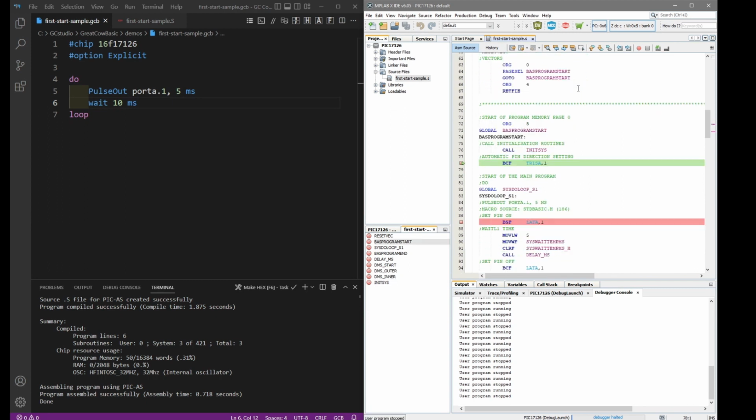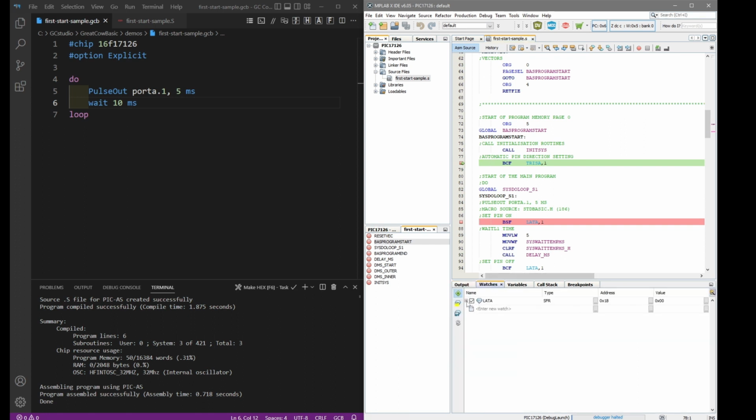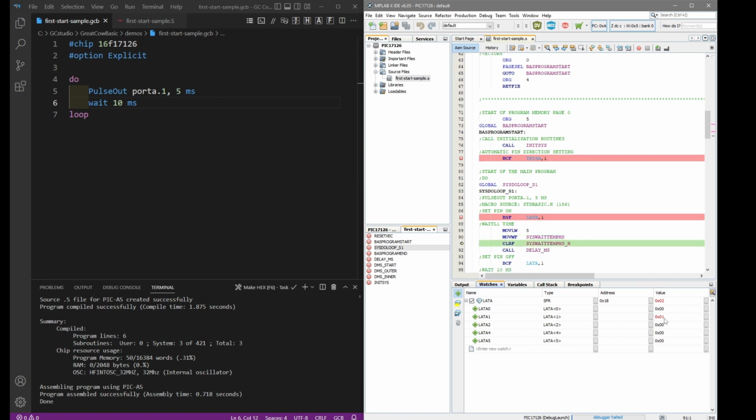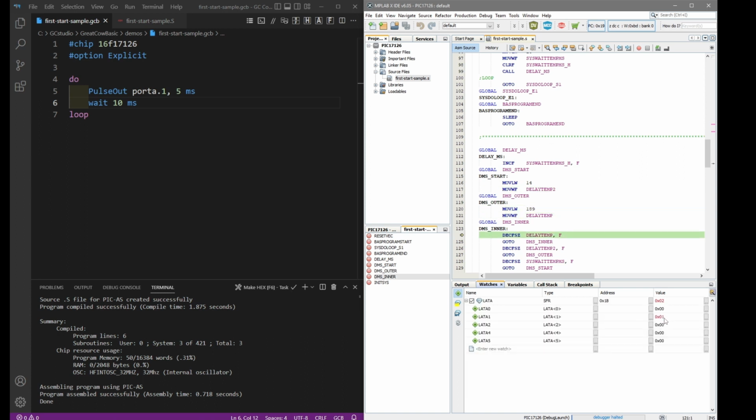Then we look here, BCF. We can look at our latte and see what happens. And it's just cleared it. It will do the delay, and now it is running away quite merrily. So now it's turning it on and off in our loop that we defined.